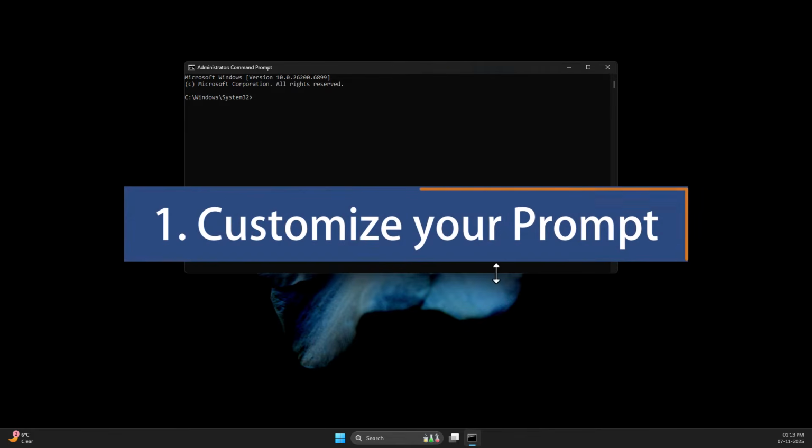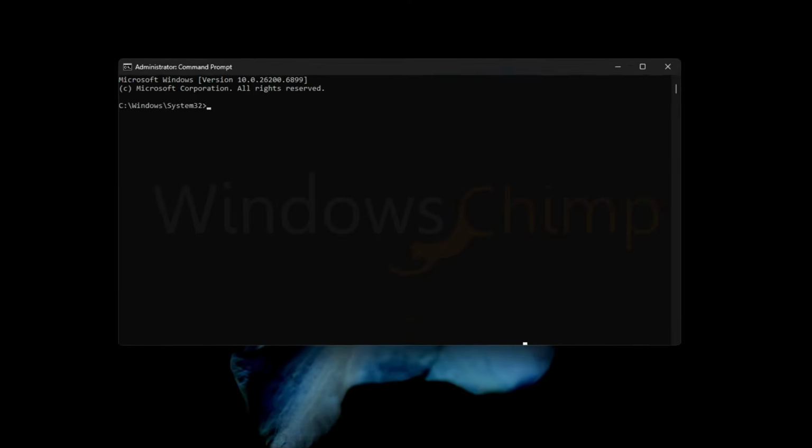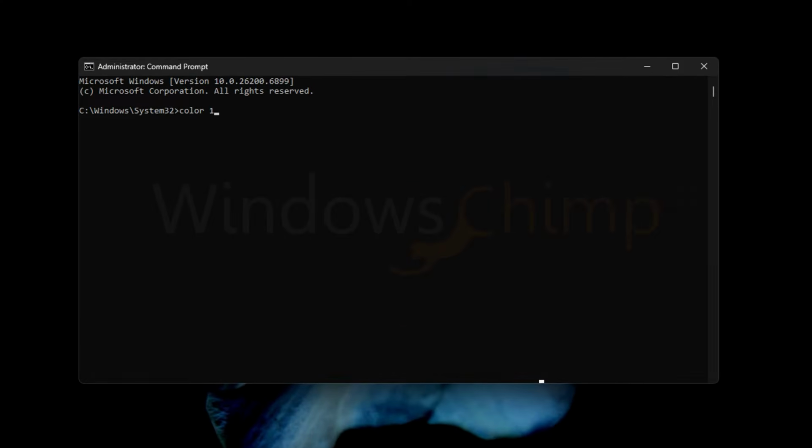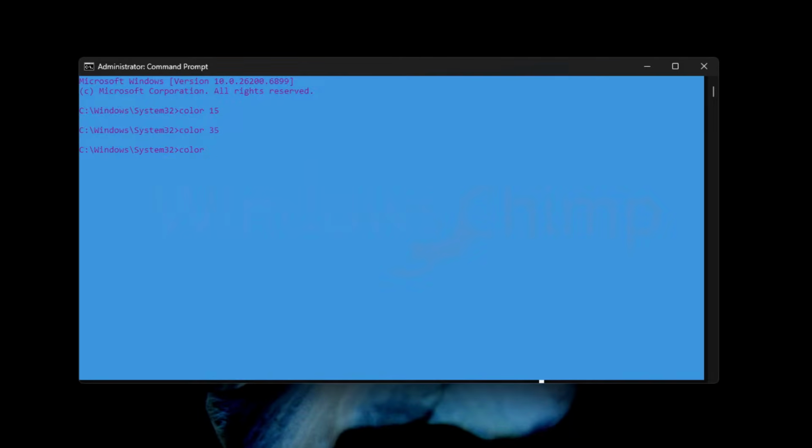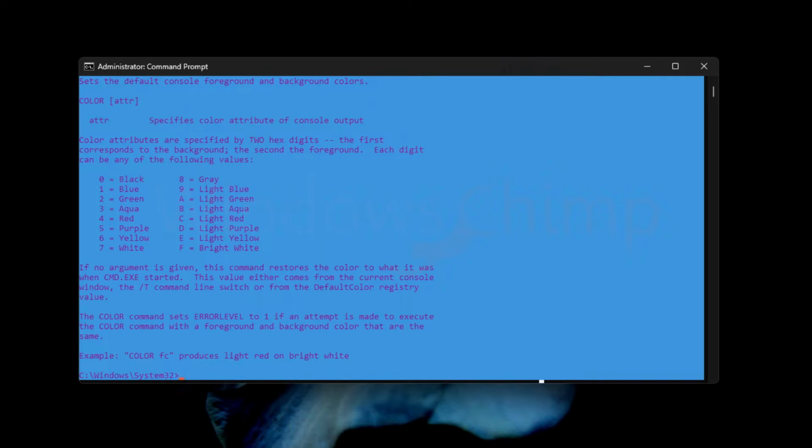The first command here is to customize your prompt. You can enter the color command and then random 2-digit numbers to play with the color. Well, it's not random numbers, it is a hex digit, where the first digit represents the background color and the second digit specifies the foreground, meaning text color. You can see this table for reference and customize your prompt as per your taste.